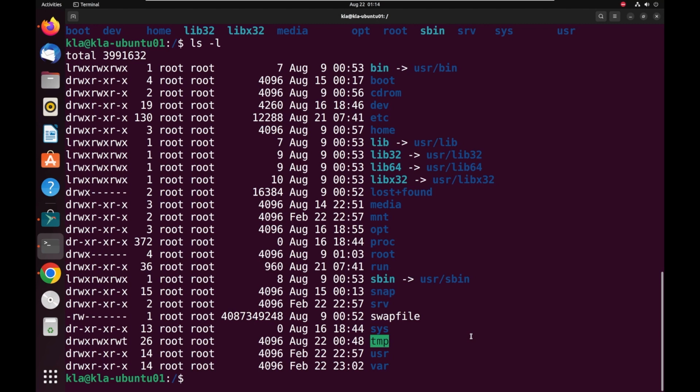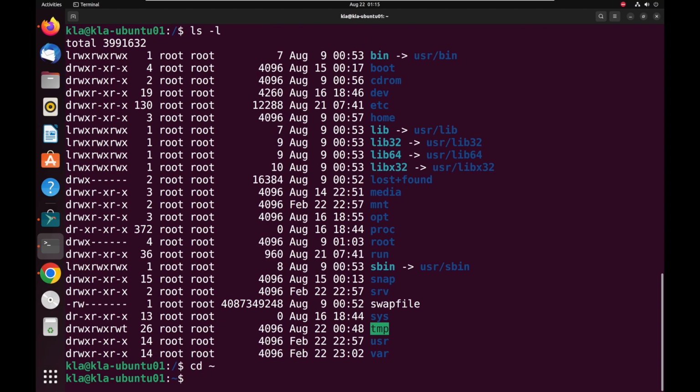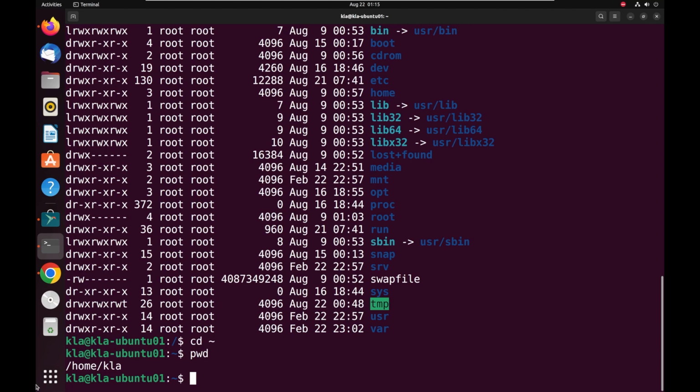That brings us to the next command. To go back to the user home directory, we type cd, which is change directory, and we'll put in the tilde sign. So when we press cd space tilde and press enter, it takes us back to the user home directory, and you'll notice the symbol right here before the $ sign. To confirm that we are in the user home directory, we type pwd and press enter. So we are back to the user home directory.